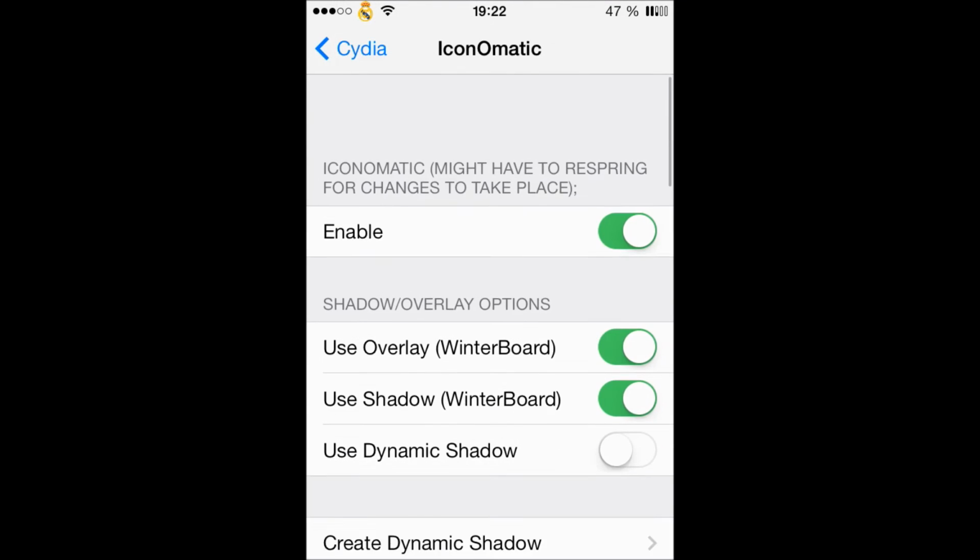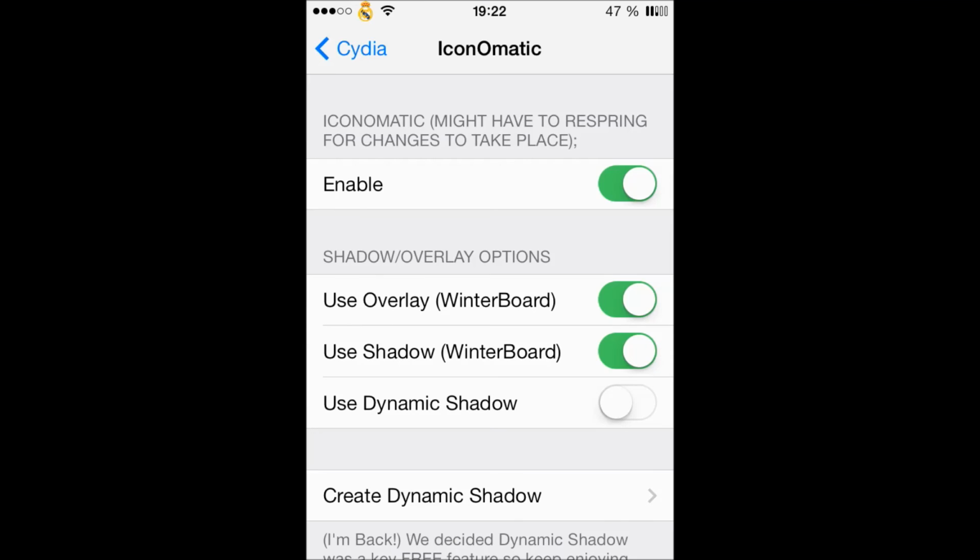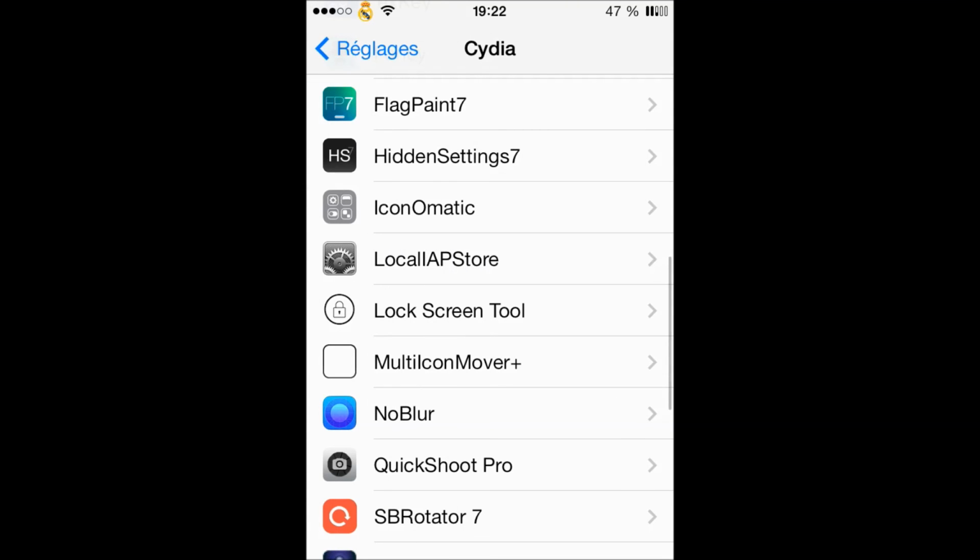So guys, I really recommend you to install this tweak. It is so cool, just bringing back the legacy of the iOS 6.